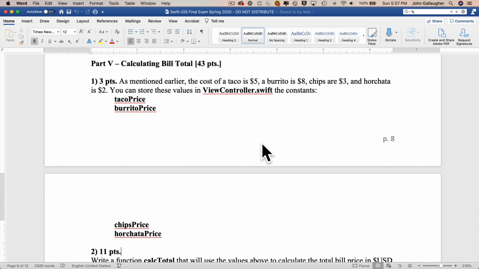Ándale! So next up, what we need to do is make sure that we can calculate our bill based on a cost of taco of $5, a burrito is $8, chips are $3, and horchata is $2. So I ask you in ViewController.swift to create 4 constants: taco price, burrito price, chips price, and horchata price. I'm going to highlight these 4 names and Command-C to copy them so that I can paste them in my code in just a bit.